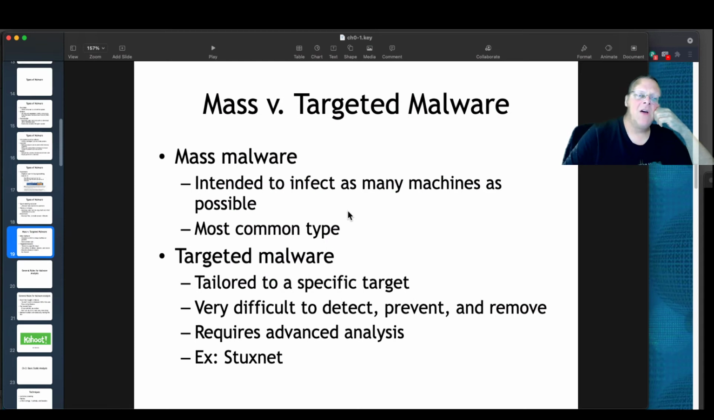So mass malware is the most common type, where they send millions of copies of exactly the same malware to many people, and this is what antivirus can stop. Antivirus is not much use against a targeted attack. It's only mainly useful against mass malware, where there are many identical files and it's got a list and it can detect it.